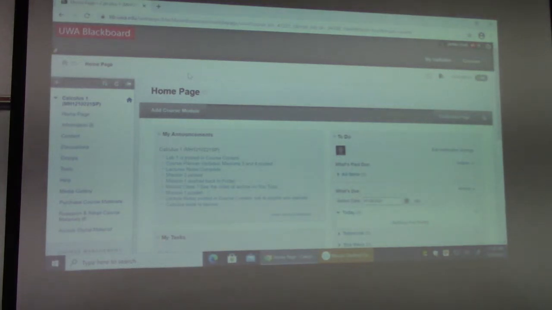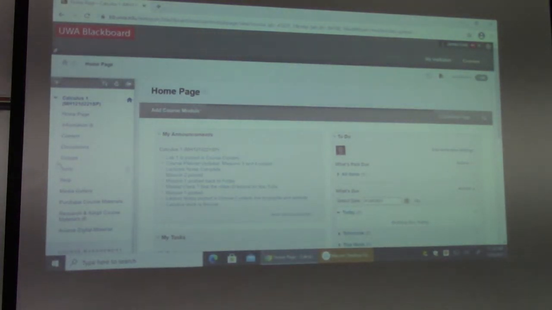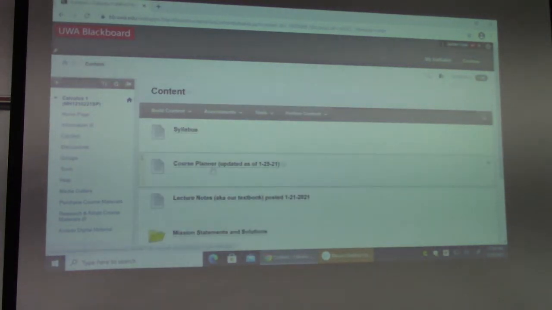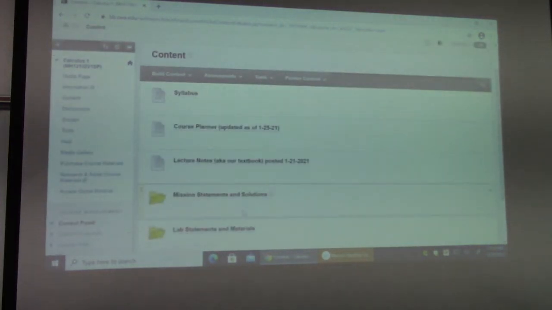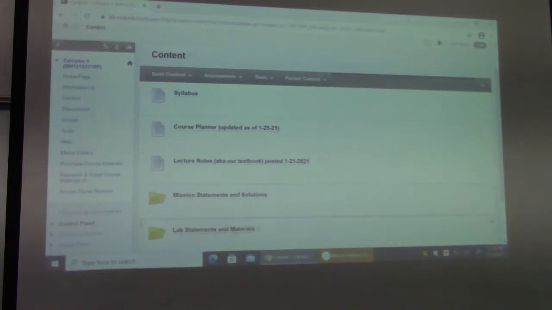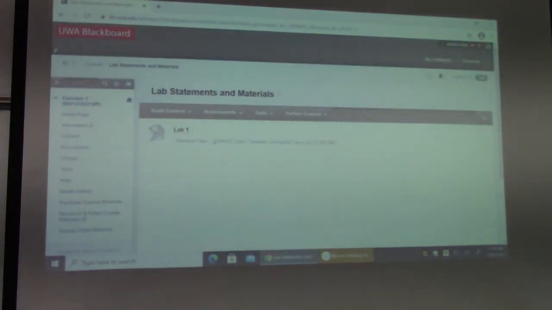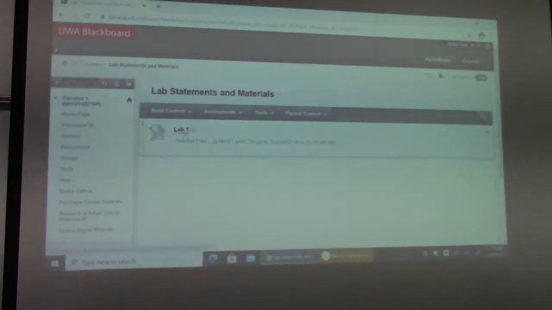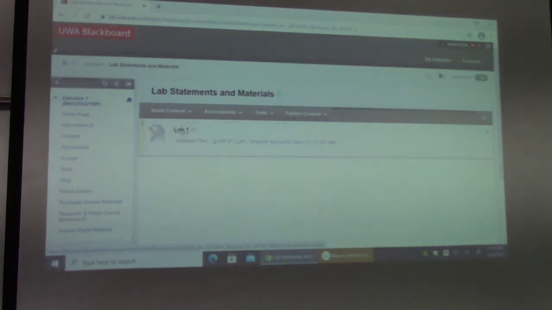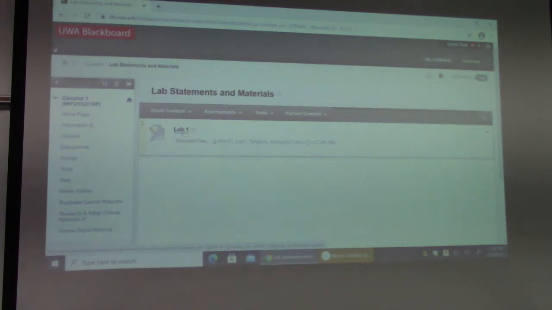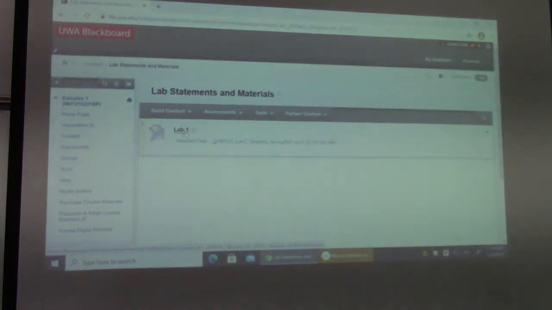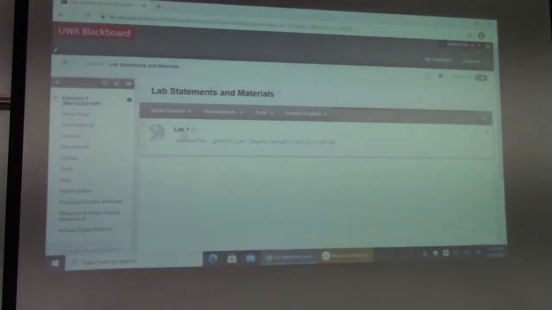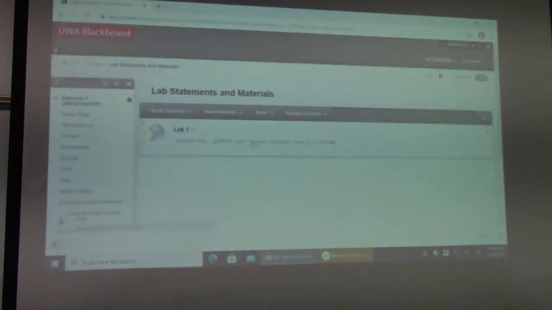If you get into Blackboard and go into course content, there's a folder I just added, lab statements and materials. Go in there. And in here I have lab 1, right? Once we're done with everything, you'll submit your answer to this, and that's how you'll get points. But this is the actual lab.